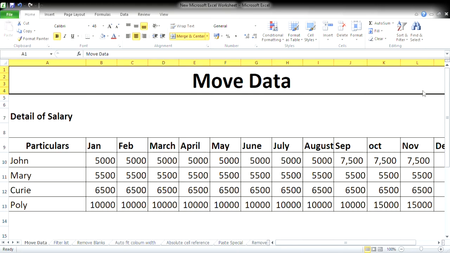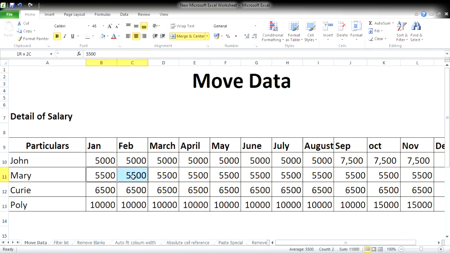We will use the advanced functions of Excel. There are some tricks and tips that are our topic. First is how to move data without copy or paste.